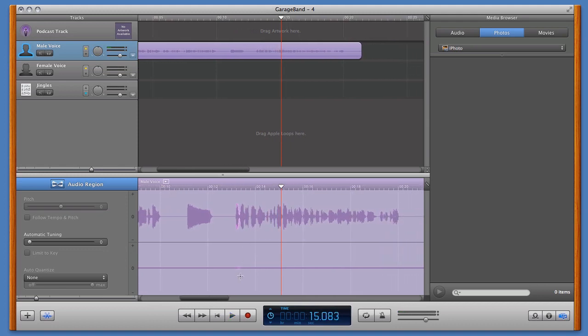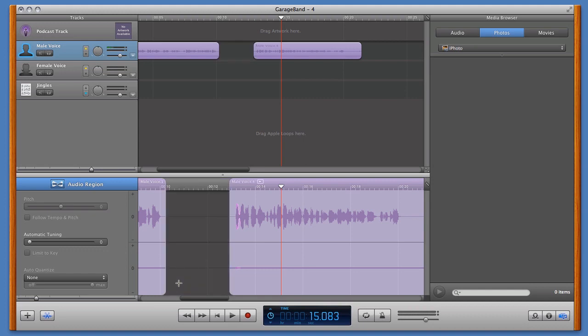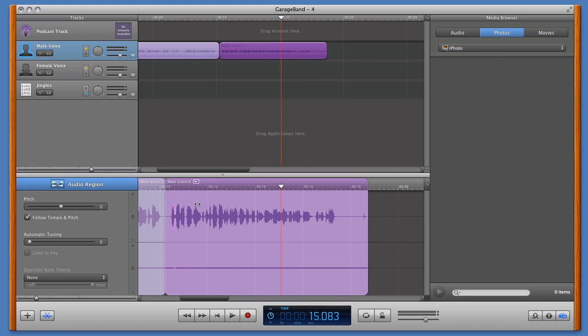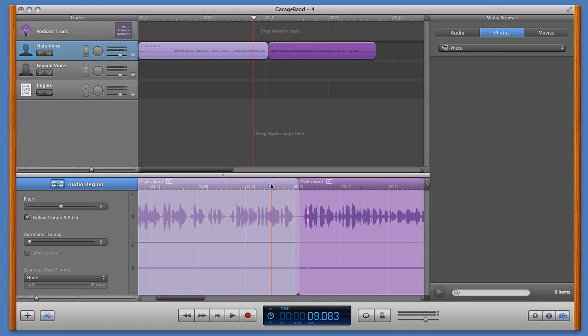Okay, so obviously you want to get rid of that so let's go ahead and just select the area where the mistake is. And then just hit the delete button. And as you can see, that takes it right out. And now we can just drag this over and we can see how it plays out.